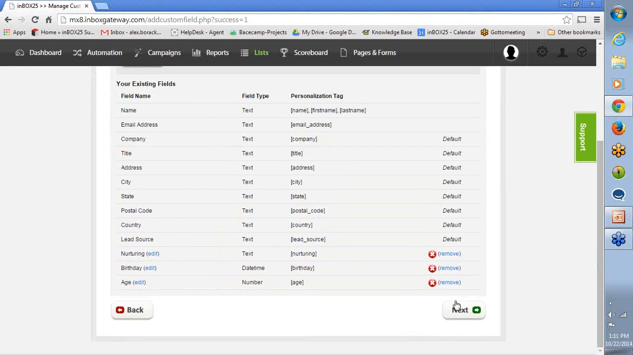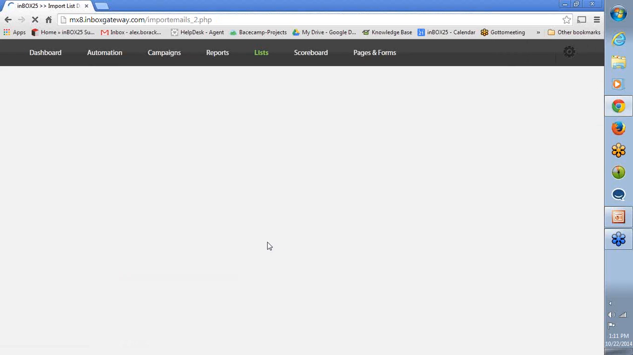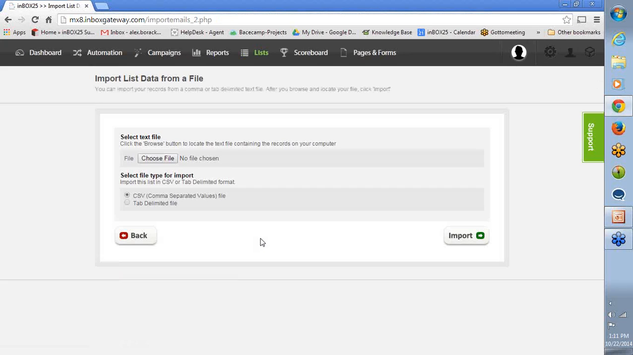So, now that my fields have been added, let's go to the next step, where I will be asked to import my list. Also, just a quick note, as you saw from the previous screen, we show you the personalization tags that you will use when creating custom data fields, as well as using our stock data fields. The personalization tags are utilized in email campaigns, as well as Twilio SMS messages. To learn more about our integration with Twilio and SMS-based service, please check out our webinar on the Twilio integration at our YouTube channel.